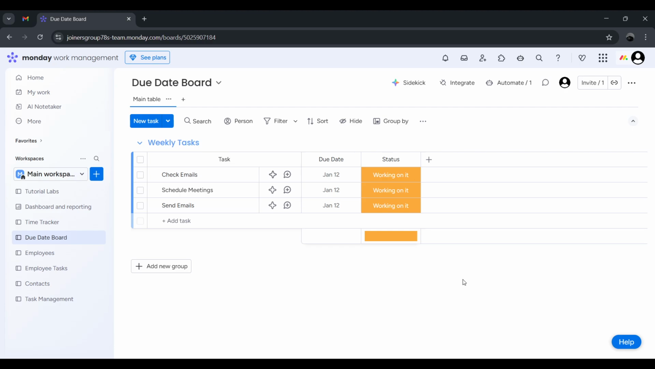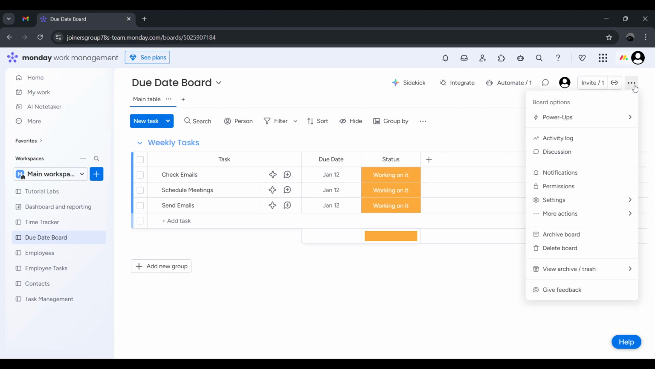Let's start by opening your Monday.com board in the web version. Make sure you're viewing the specific board where you want to receive emailed items. Once you're there, look to the top right corner of your screen and click on the three-dot menu. This menu gives you access to various board management options that aren't immediately visible in the main interface.